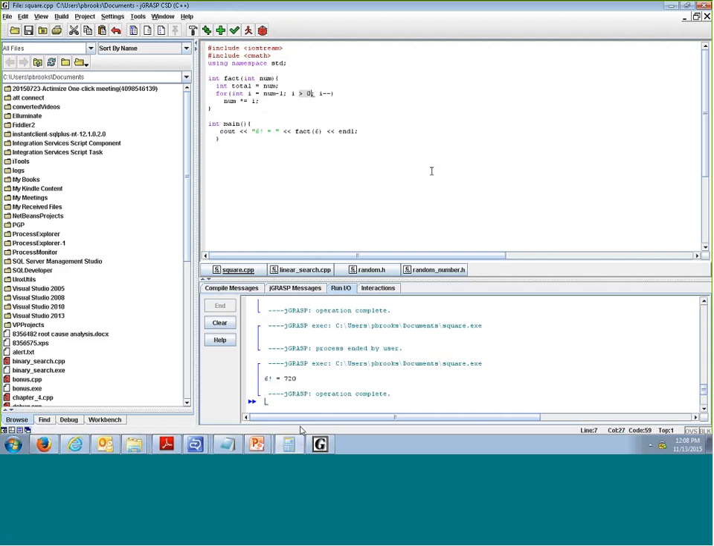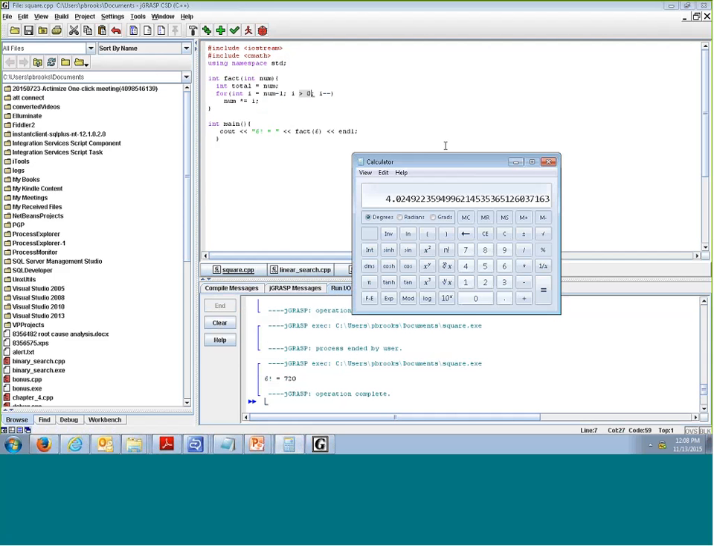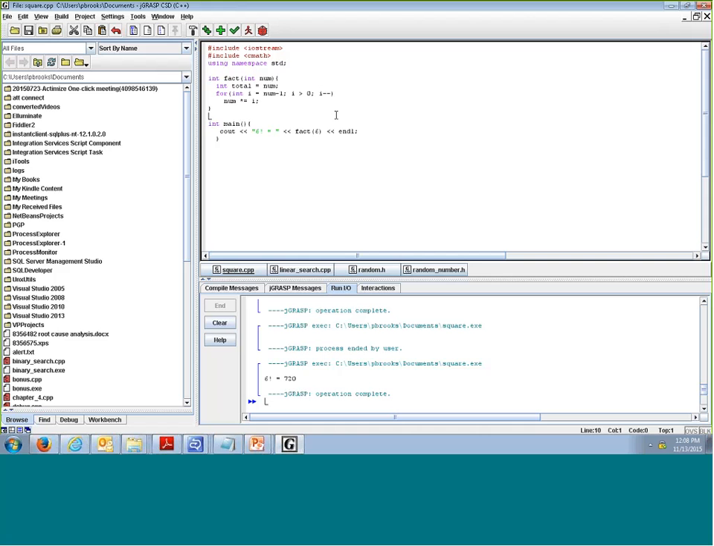So 6 factorial equals 720. I'm not sure if that's right. Let's see, 6 times 5 times 4 times 3 times 2. Oh, look at that. All right, got it right. I just had some compiler errors, but my logic was correct. Save that. That was a silly logic error.